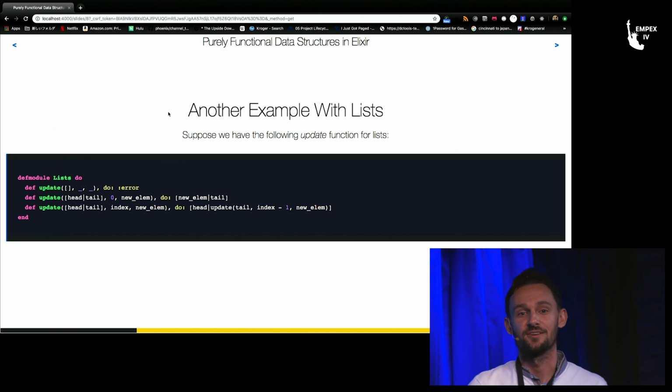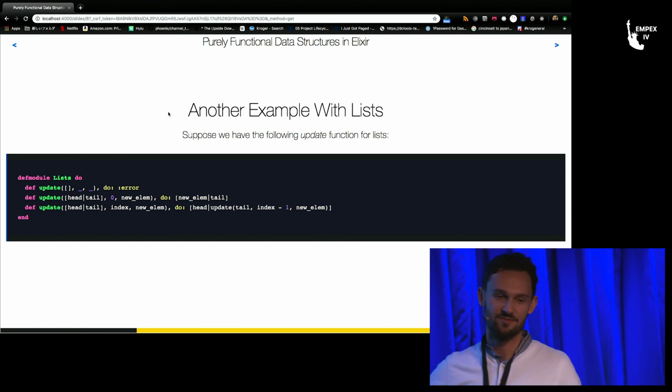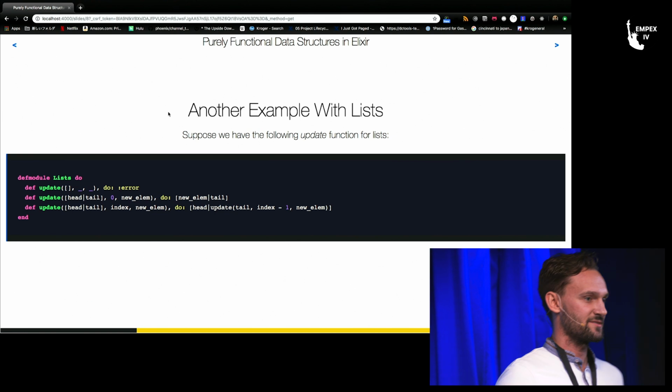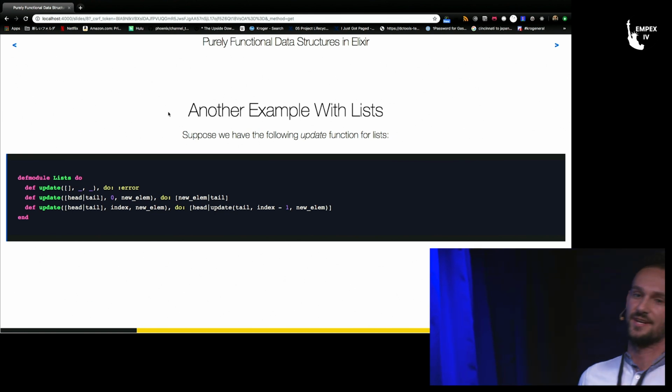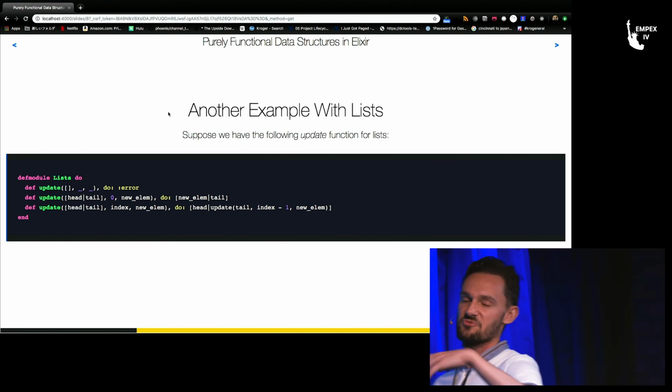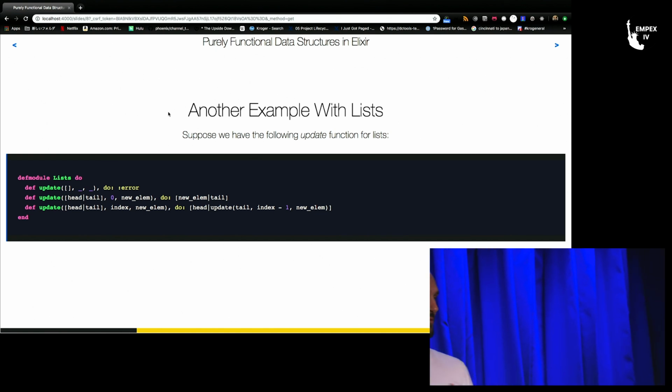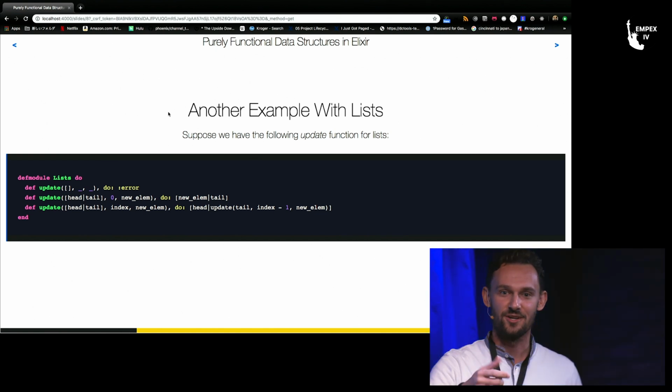So that's kind of one example of how that works. So let's take a look at a quick second example. So imagine we have this update function on lists. And all this is going to do is you're going to say, I want to update the element 2 in a list to be another thing, right? You're just going to change one element in the list.